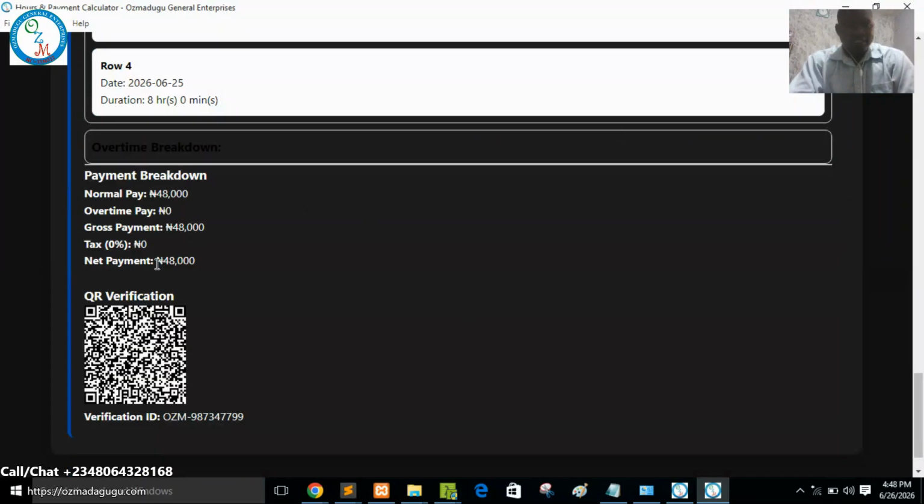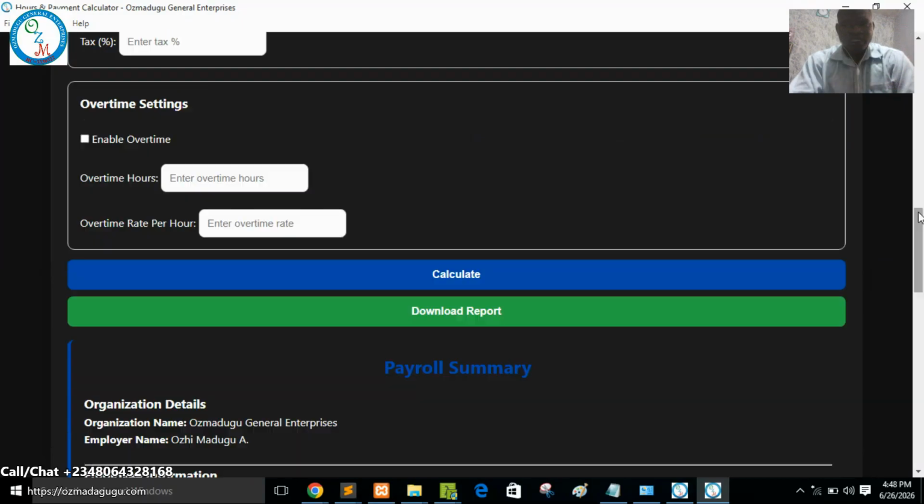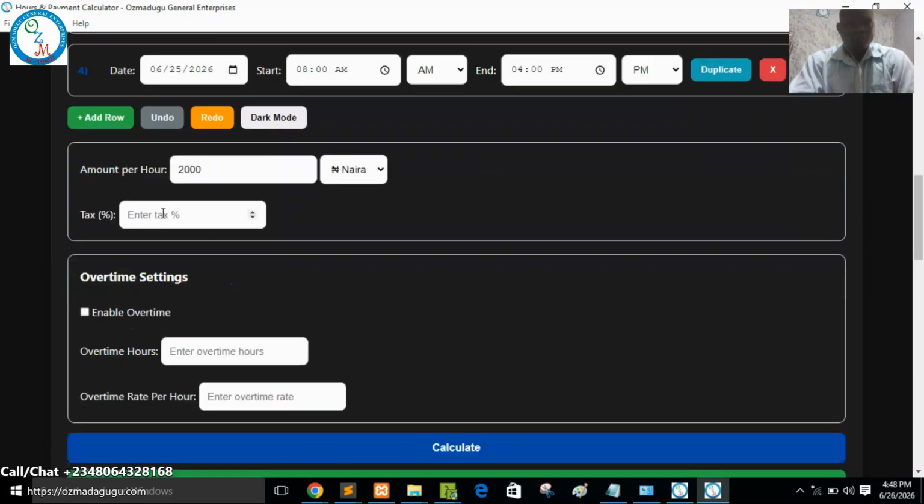And the individual is actually going to get a net pay that still remains 48,000 naira. Net pay still remains 48,000 because there is no overtime pay and no tax. So since there is no tax and no overtime, everything stays the same amount, and the same amount will be paid to the employee.